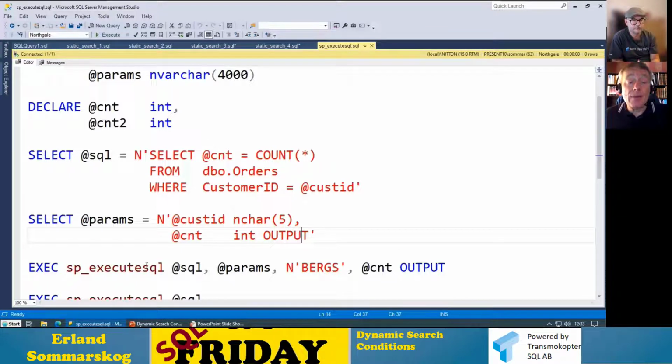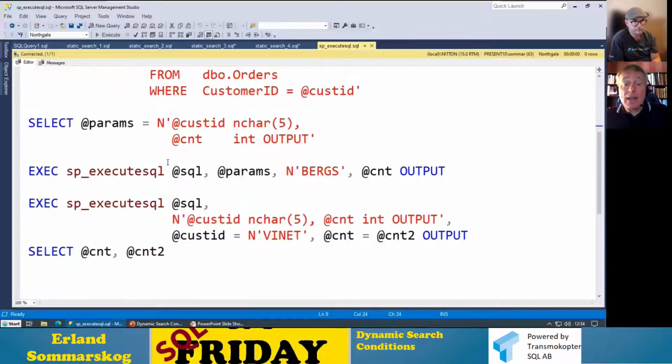So here's an example call. I call sp_executesql, my SQL statement, my parameter list, one of the customers in Northgale, and I get back the count. And notice that this variable and this variable are not the same. They have the same name, but they are in different scopes because this is a different stored procedure. And here, this is a different version. I'm actually defining the parameter list inside the call.